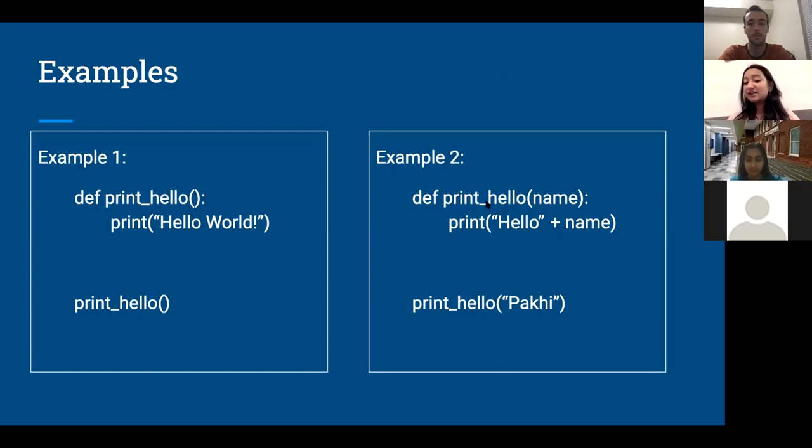And then the second example is a function that takes in a parameter name. For example, if I want to print hello Pocky, I can have def print hello name. And then when I call upon the function, I pass in the argument Pocky. And then when this code is executed, it will just print hello Pocky. And you can pass in any argument, any name that you want.